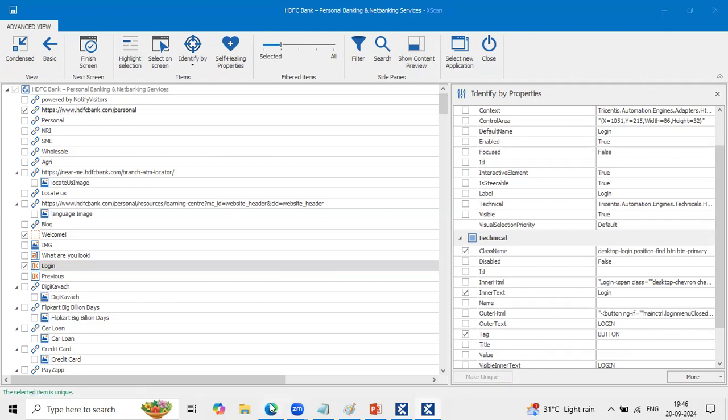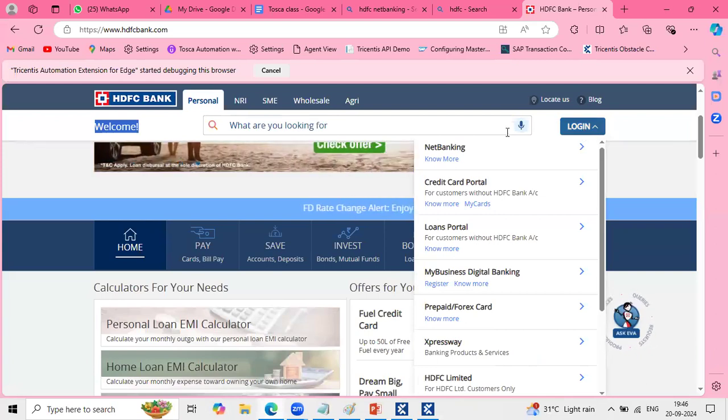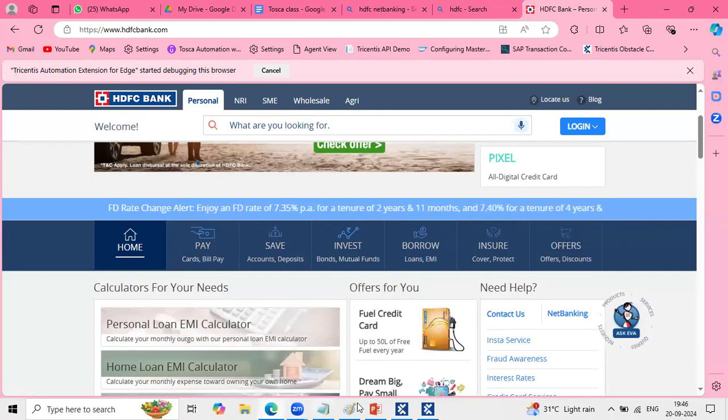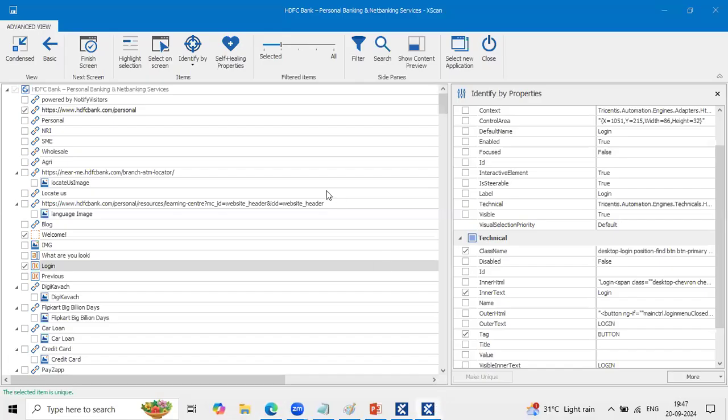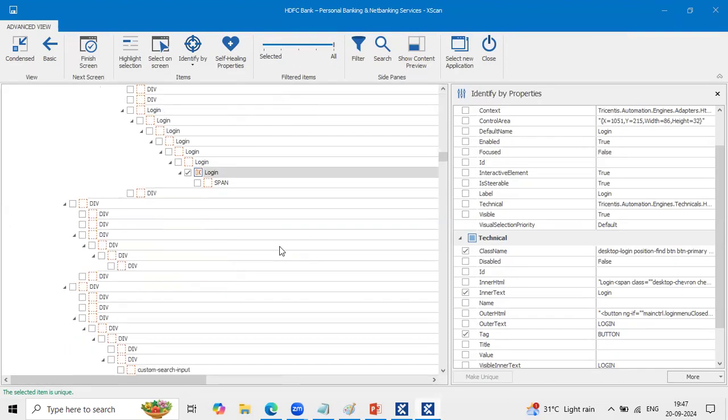So we require one more control. What is that? Net banking, correct? Yes. This net banking is a hidden control. When we do a mouse over here, then only we are able to see this net banking related information, correct? So what I'll do, I'll try to find this net banking related information while hiding these filtered items up to all.